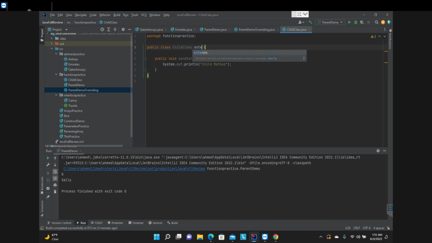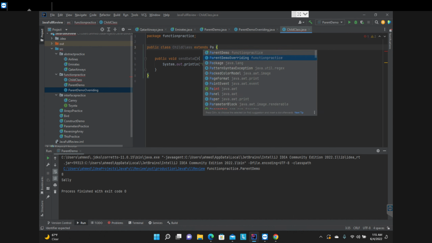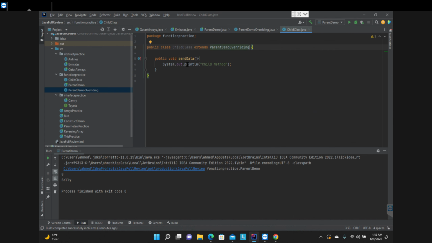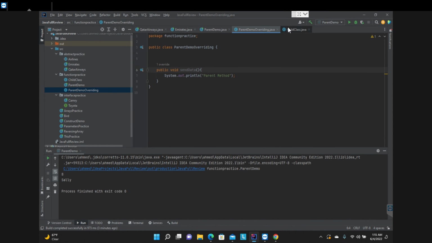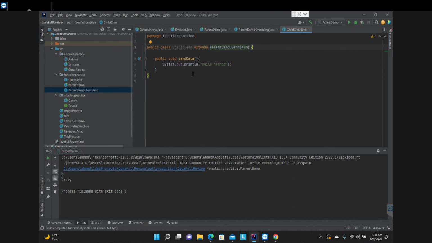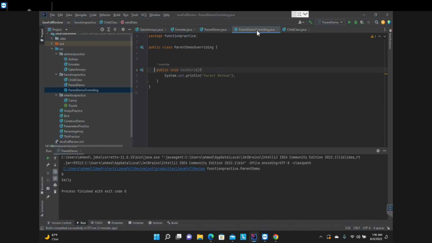So extends parent demo overriding, okay? There you go. The send data has become colored now. We come here. This send data is being overridden. And basically, what happens is we do a main method. The main takeaway right now in your mind should be the fact that we have a send data method here. These classes are interacting with one another. We have a send data method here. So the same method in two classes.